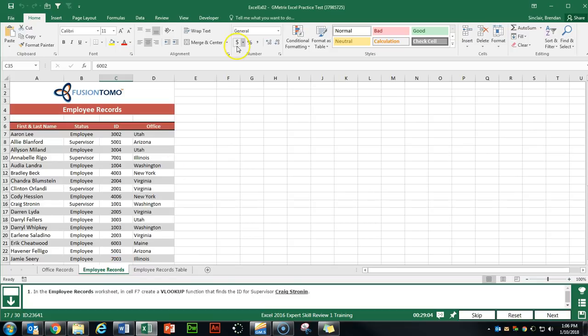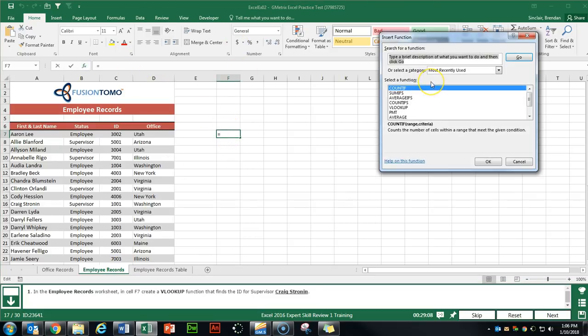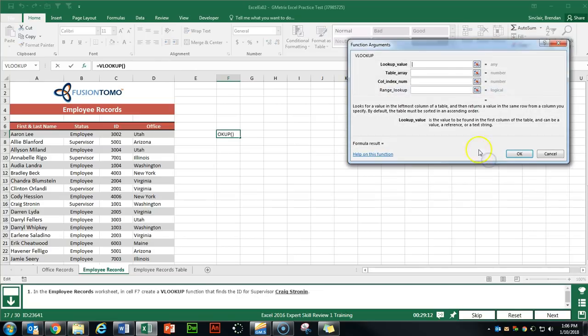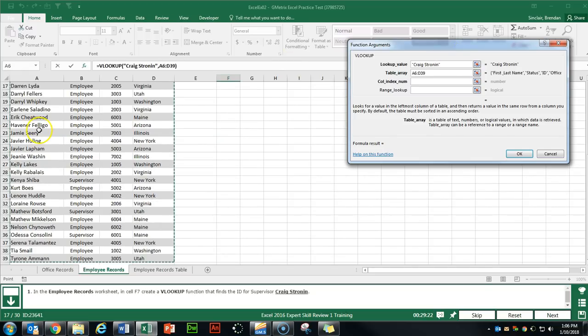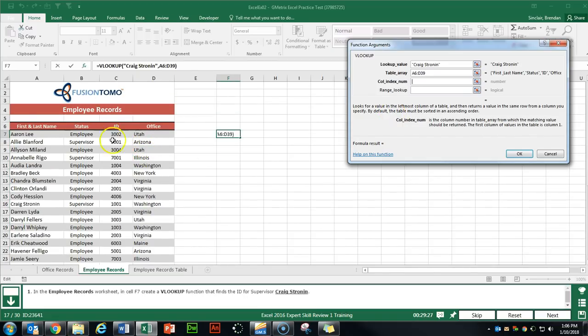Task 17 wants us to use the VLOOKUP function on the Employee Records tab. So we'll go to the Employee Records tab. We'll put our cursor in F7, and then we'll go ahead and begin our VLOOKUP. Click OK. Our lookup value is going to be Craig Stronin. Our table array is going to be A6 to D39. And then we're looking for the ID, which is the C column here. So that's 1, 2, 3. We'll go ahead and select 3. And we'll click OK.